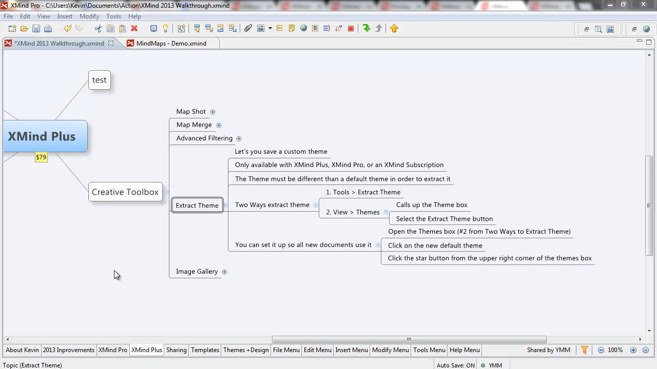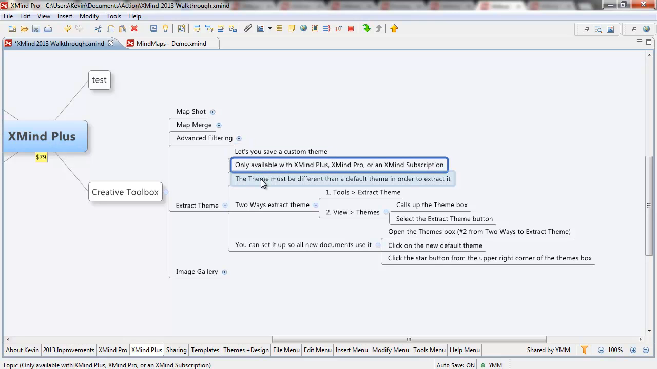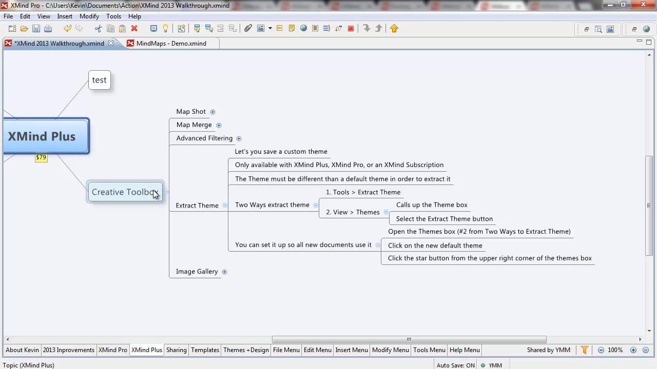The extract theme function in XMind lets you do pretty much what it says. It lets you take the theme out of the current workbook and save it for later. It pretty much lets you save a custom theme. I'll make sure you're aware that this is only available with XMind Plus and above, so XMind Plus, XMind Pro, and the subscriptions. This is part of the Creative Toolbox.